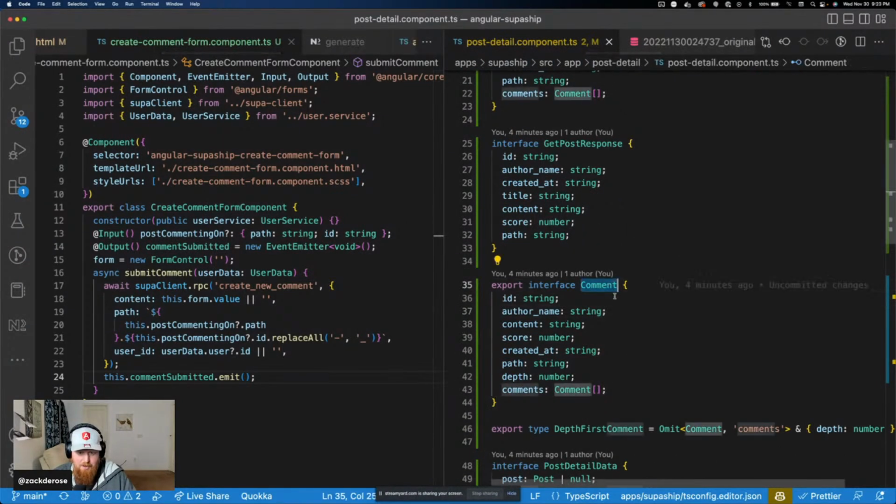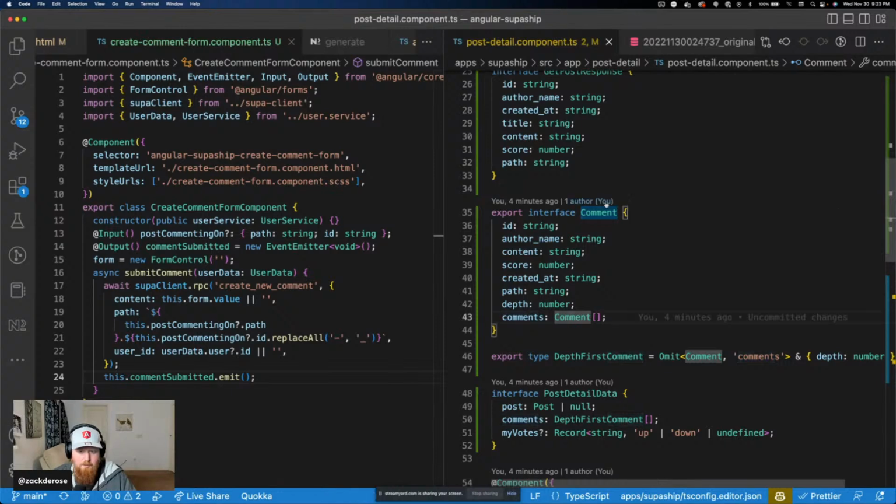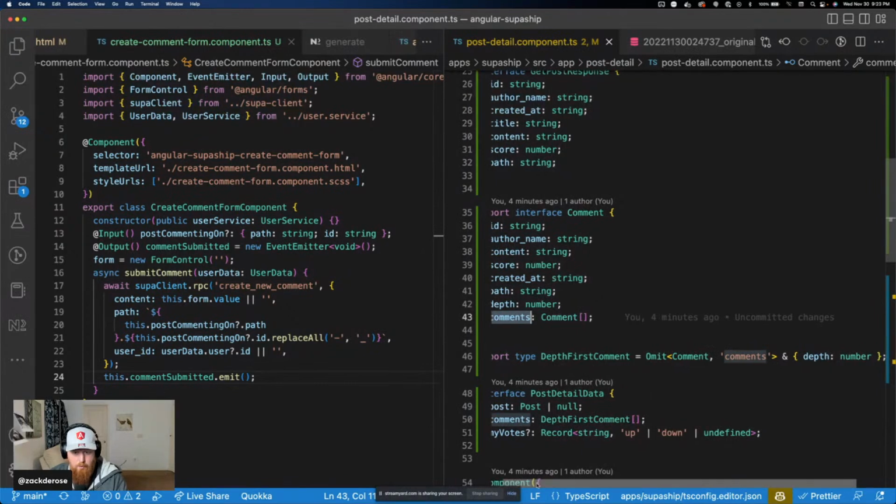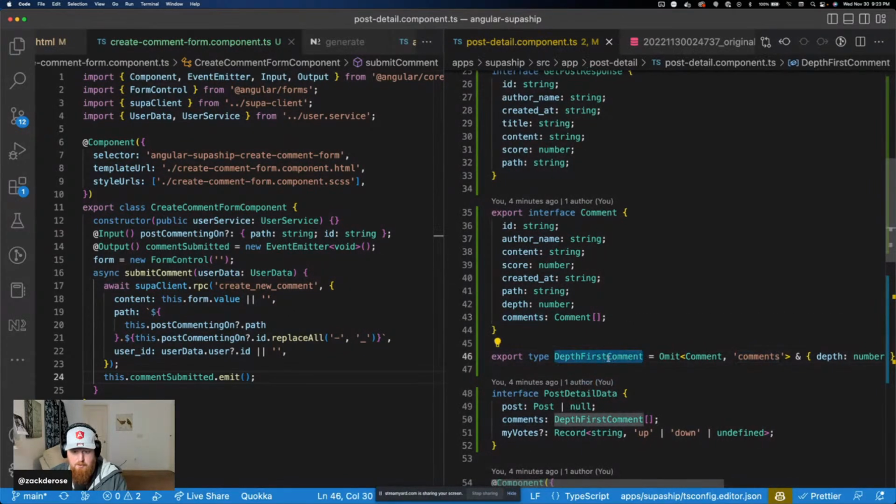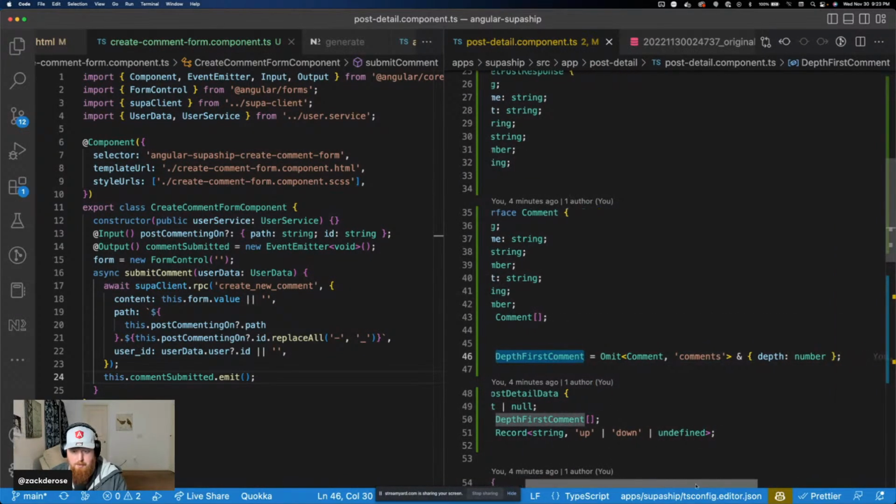But speaking of comments, that's kind of what we want. This is a tree view comment where we have a comment and then it also has its children. You can think of this comments property as children, and this way it recurses on itself as deep as you need to go. But the way we're going to get these is this depth first comment.